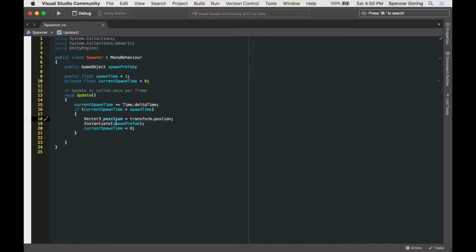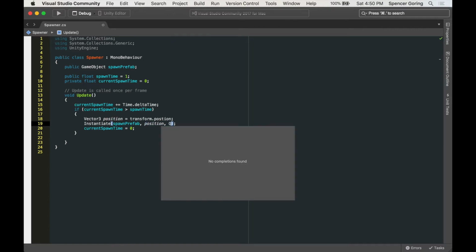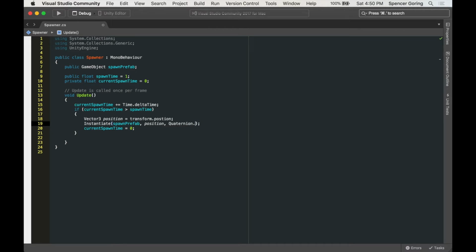And then in instantiate, we're going to add a comma, position, comma, and you have to give it one more thing when you start giving it a position, which is the rotation. All you have to type is Quaternion.identity. It's a little bit of a weird one to write, but it basically means no rotation. And that's it.